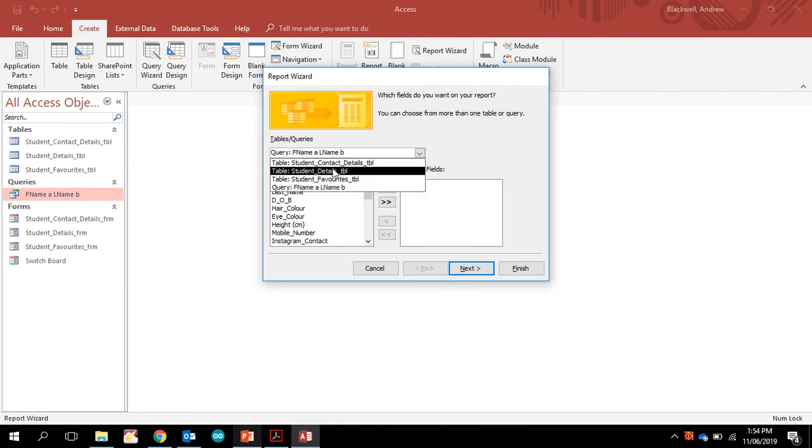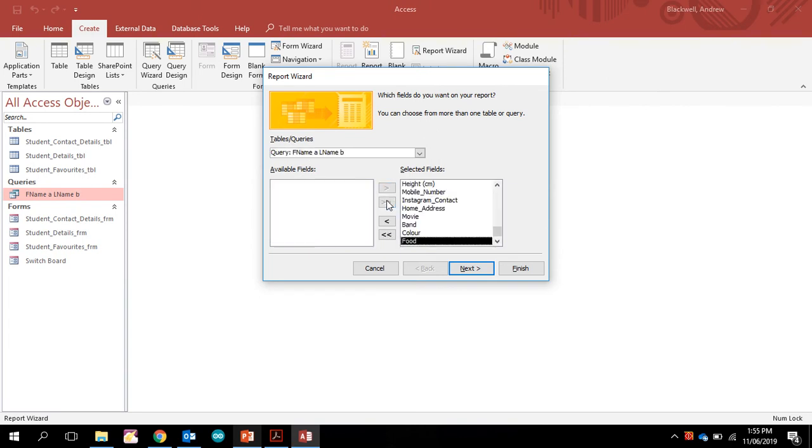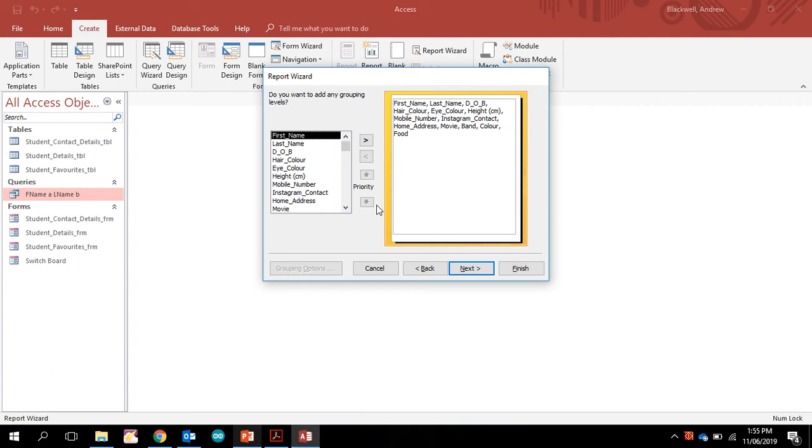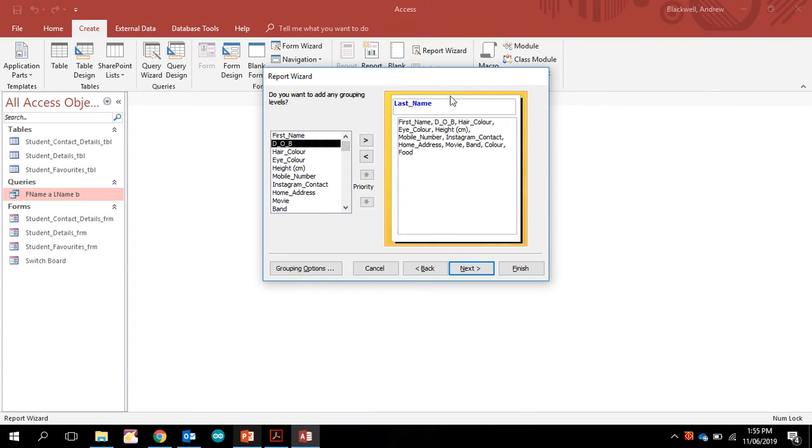So I can do the contact details, I can do all the different tables, but at the moment I just want to do the query. Now, the best way to do this is to add all the fields in there, and I'm going to prioritize this by last name. I'll do that at a later date. So then we go next, and it says, alright, which one's the most important one? I reckon last name is.